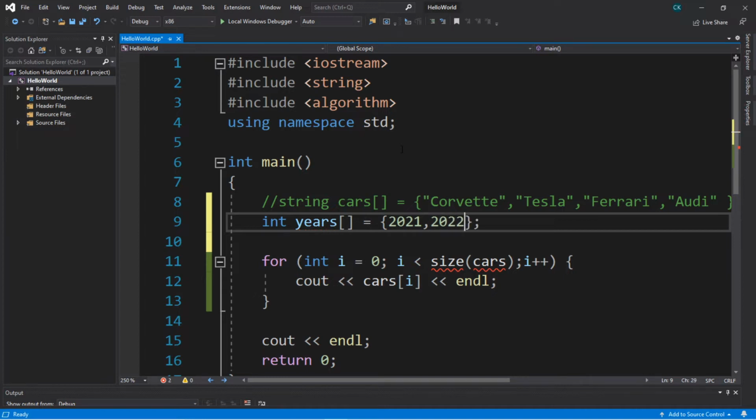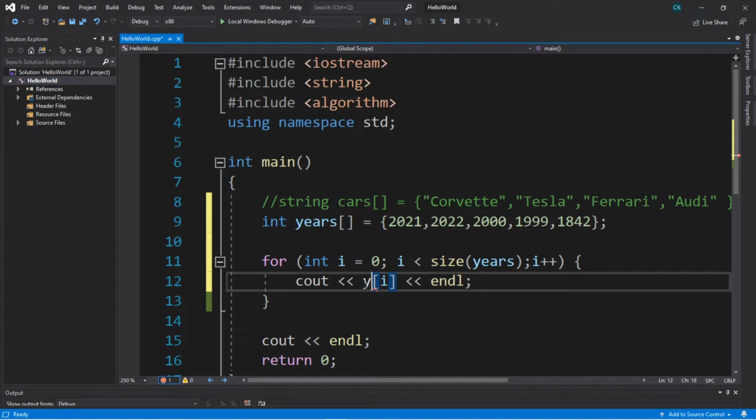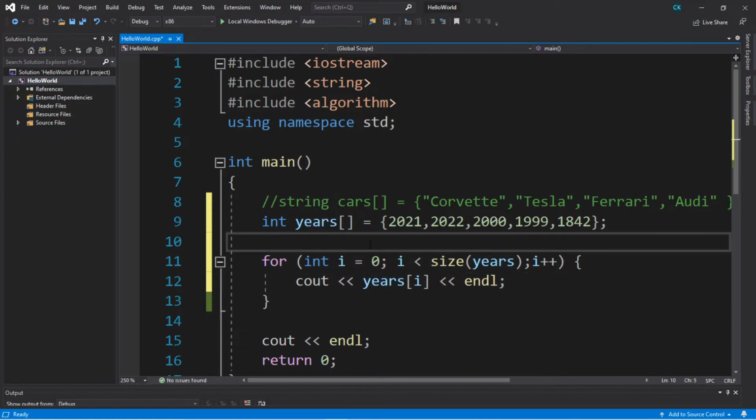So maybe 2021, 2022, 2000, 1999, 1842. All right, and then for our for loop, we're just going to change the word cars to years. So here and here. And let's try this.